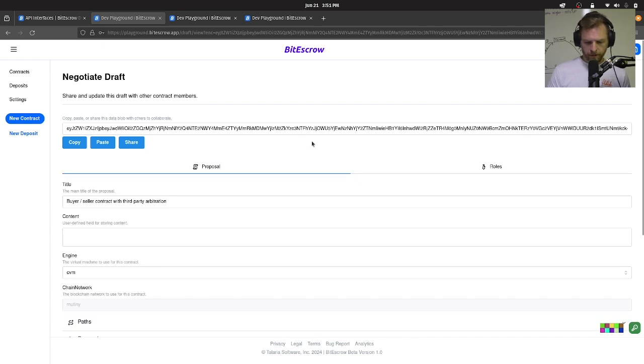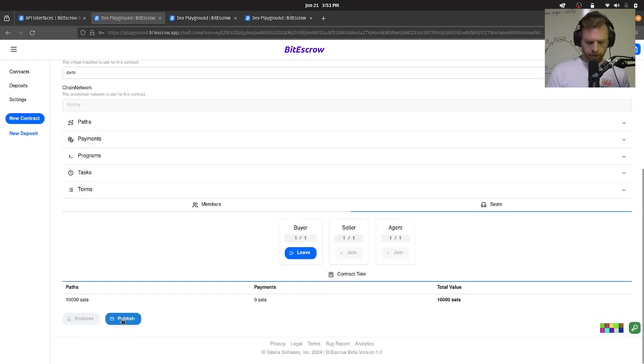And then we'll go back to the pretty form view and we'll go ahead and hit publish. So when we hit publish, this is when the escrow agent gets involved. So we're going to take this contract that's still a proposal, but we're going to send it to the escrow server and see if we can get it published. So we'll go ahead and click publish.